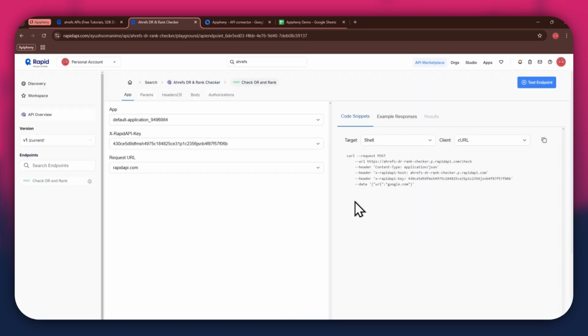Now, the next step is to select the target endpoint. In this API, there is only one endpoint available. But if you're integrating a different API, then the number of endpoints may differ. After selecting a specific endpoint, get to the Code Snippets section at the right side and make sure to select Shell and cURL in the target and client fields respectively, as this snippet helps in getting the header keys easily.